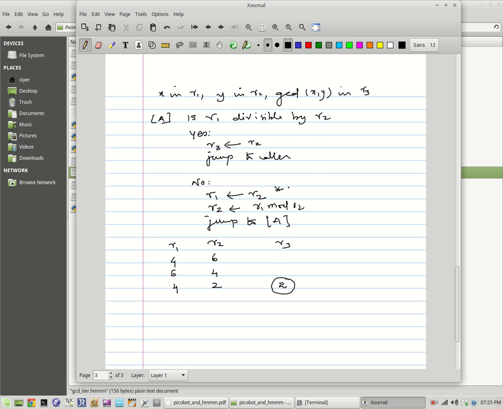Now I have to say something about this asterisk that I have here. When we make this assignment, so when we want R1 to be the value of R2, and R2 to be the value of R1 mod R2, we cannot do it like this, because when you refer to R1 here, it's not the original value of R1, because R1 just has taken on a new value because of this assignment.